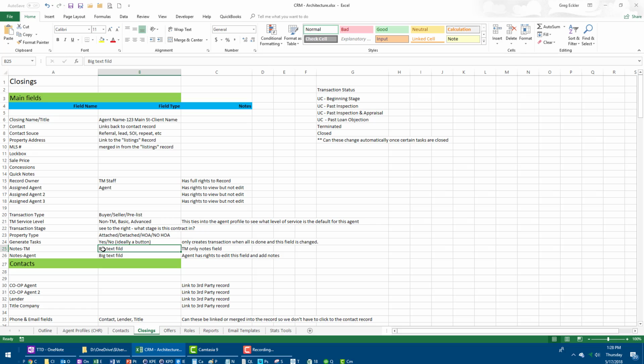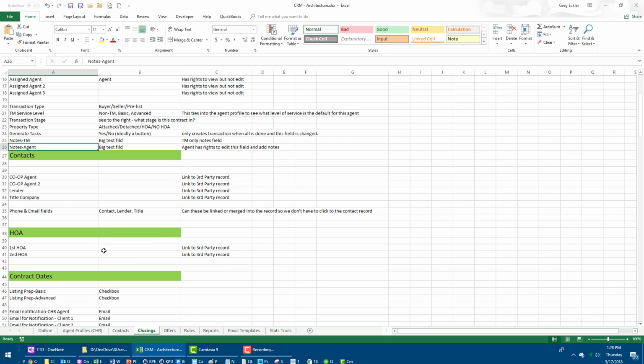This would be a note section for the TM to log things for liability, or, hey, the buyer said they don't want a survey. This would be a section for the agent to do it. So they wouldn't have rights to each other's, but could still log notes in the transaction. These are the contacts. These would also loop back to a contact field where we had an external agent who might be under the recruiting thing or might not, but just logged as an external agent, or the co-op, second co-op agent, lender, title, and then phone and email fields will be part of this process up here, which will be linked back.